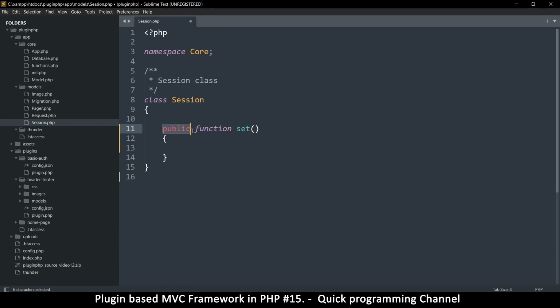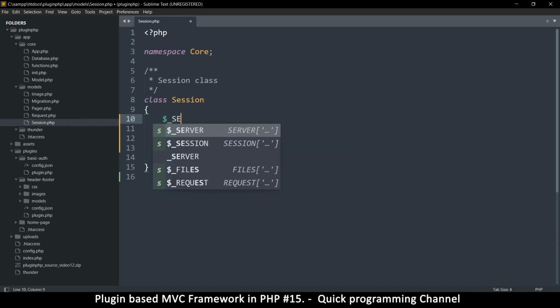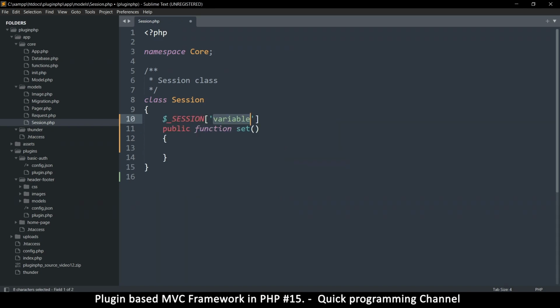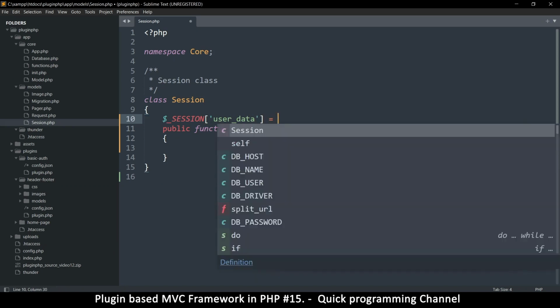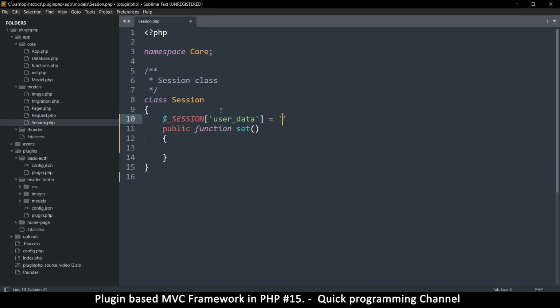So we're going to say public function set. Now, set is going to be where we set variables into the session. Now, you don't need the session class. You can simply type out the session variable like so, and then add variables to it, or add values to variables in there. So you can set maybe user data like that, and then say is equal to something, right? It's as simple as that.